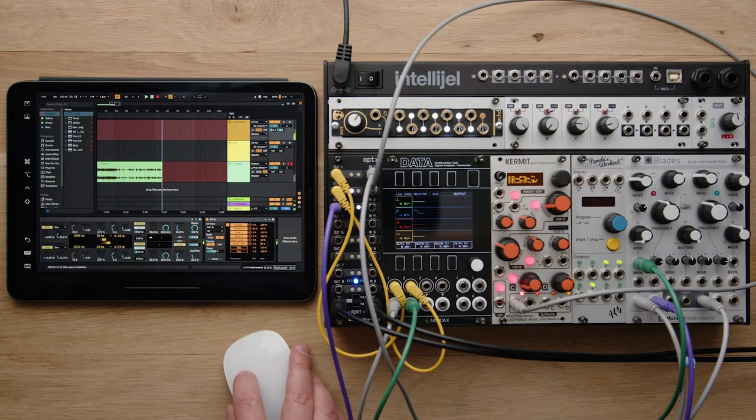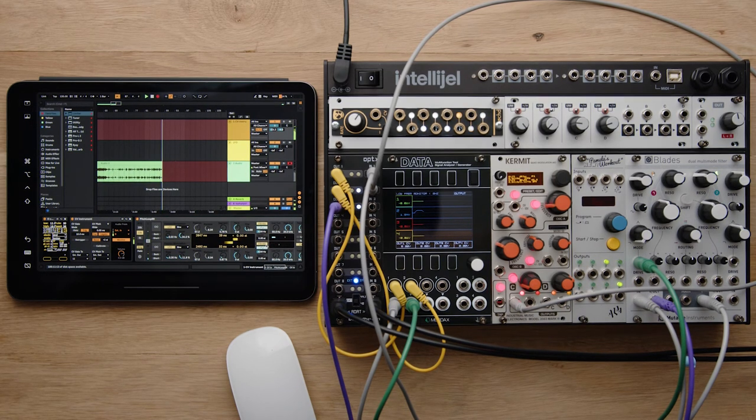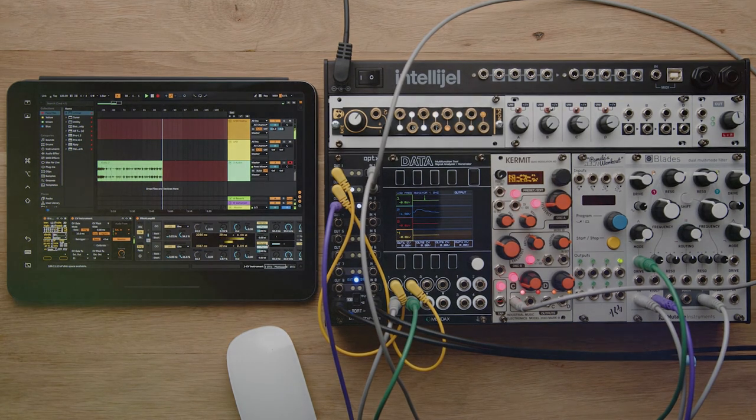So optx is allowing us to route volt per octave CV and gates to the modular, send audio back and forth, and send CV back and forth as well. Using this approach, you can marry the very best of hardware and software, which will allow you to craft an approach that's uniquely yours.